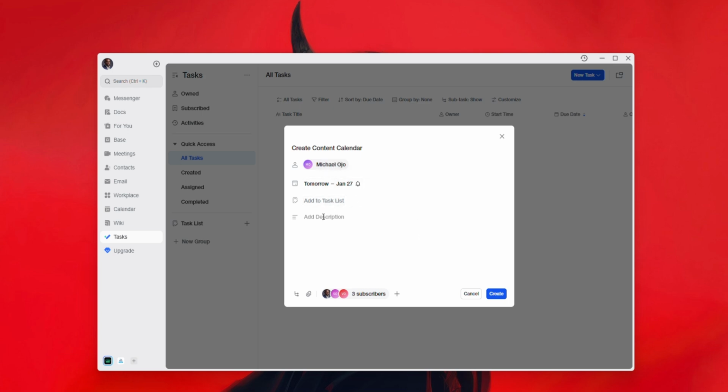For the description now, the description is where you are going to explain the things you want. Okay, create a content calendar for hourly. Make them video scripts for 4 separate videos, like that.